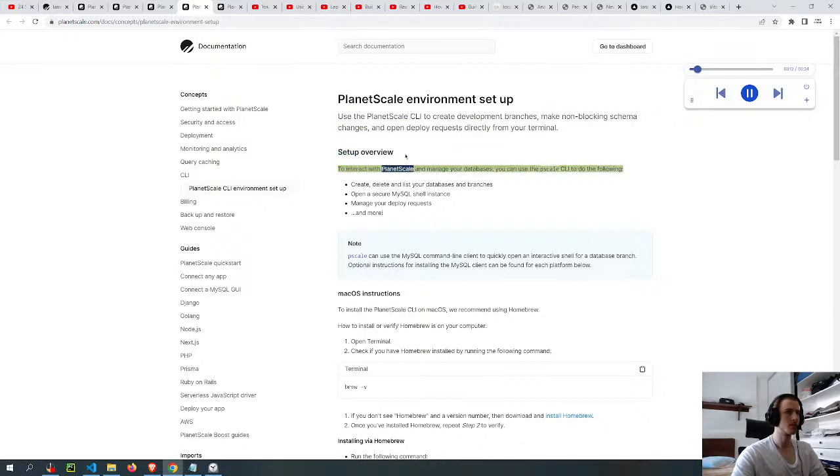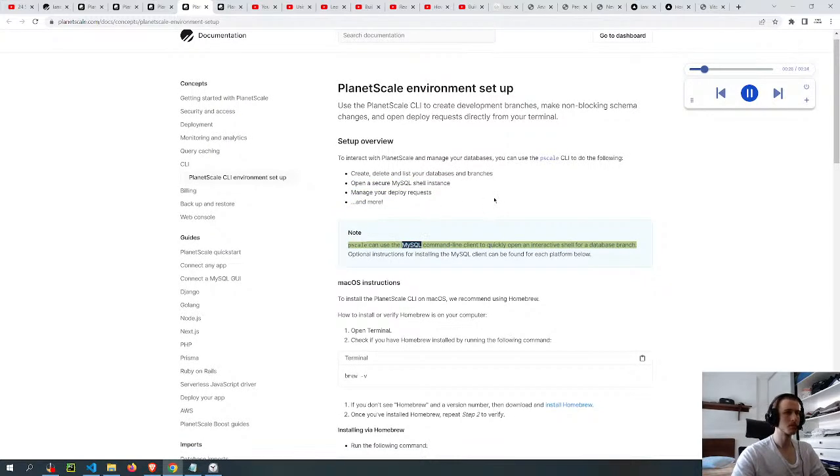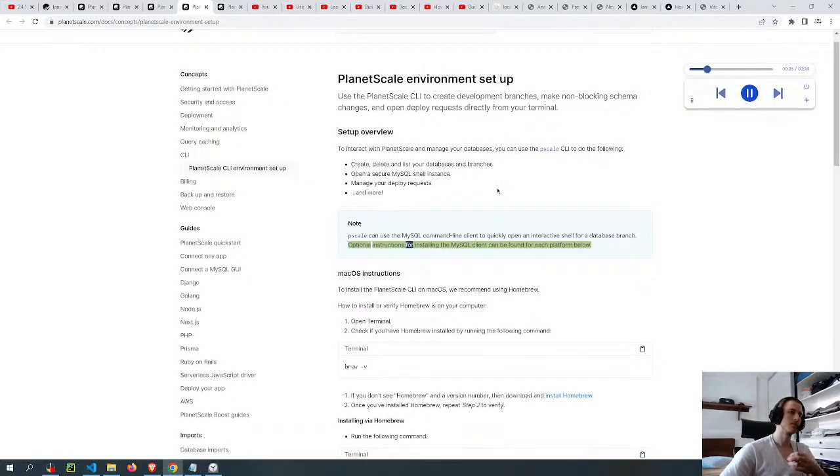To interact with PlanetScale and manage your databases, you can use the PScale CLI to do the following. Create, delete, and list your databases and branches. Open a secure MySQL shell instance. Manage your deploy requests. And more. Note: PScale can use the MySQL command line client to quickly open an interactive shell for a database branch. Optional instructions for installing the MySQL client can be found for each platform below.